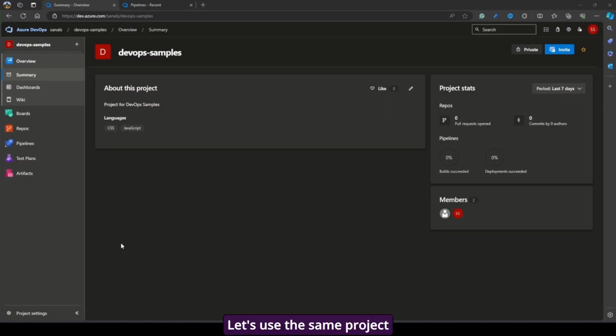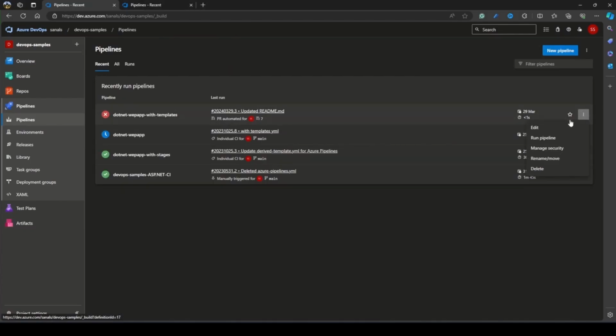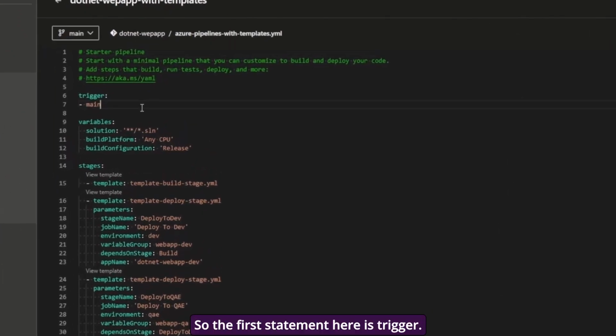Let's use the same project which we were using in previous videos. So let's open a pipeline. The first statement here is trigger, and we can see that here it is mentioned as trigger main. What this means is the pipeline would be triggered whenever there is a change pushed to the main branch.